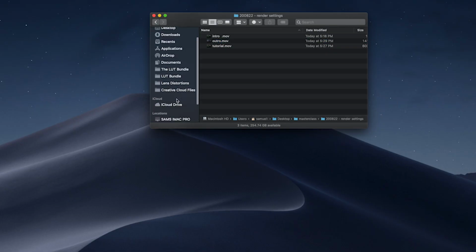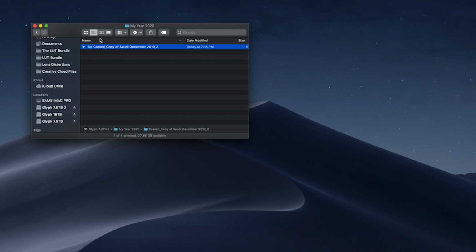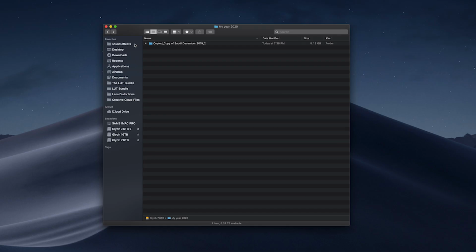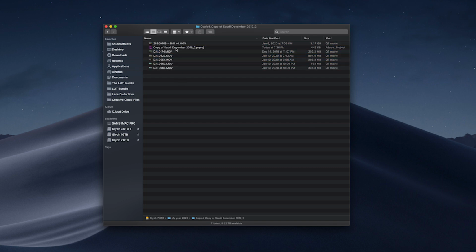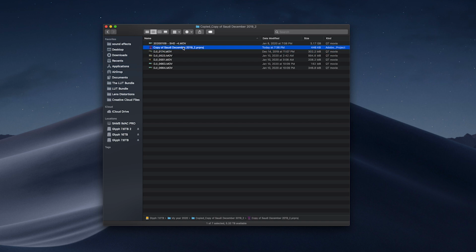So let's go into that drive. We got My Year 2020, and it created a folder in here. So what's been created is a folder that has your clips as well as the project file for that specific sequence within it. Now, when I was working on Hey Tim, I basically created a folder like this for every single project from the year, and they were all in one place. And then all I had to do was just drag the project file for the sequence into the project file, and along with it, it brought all the clips and everything.